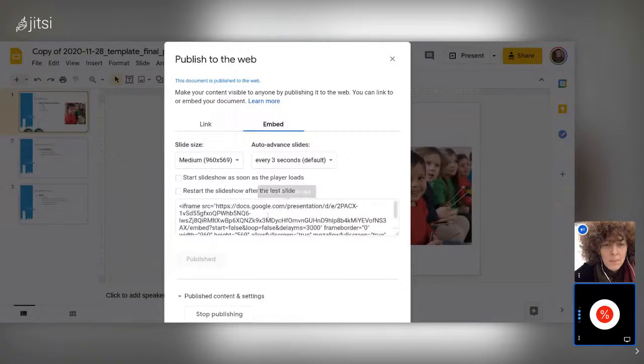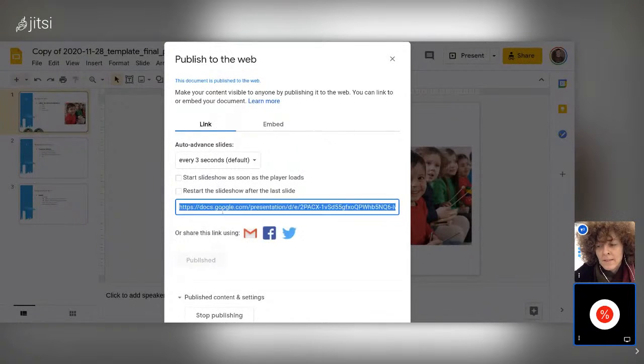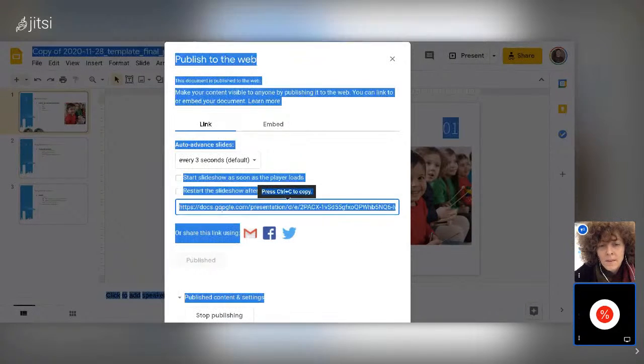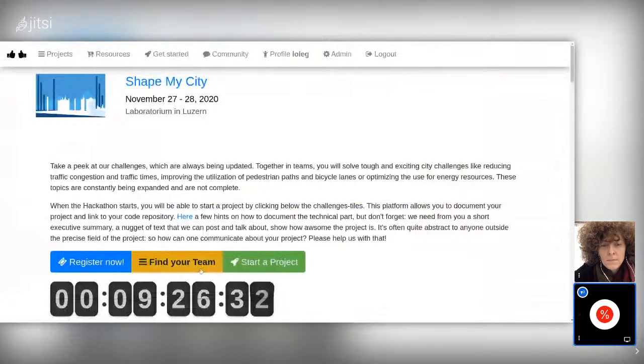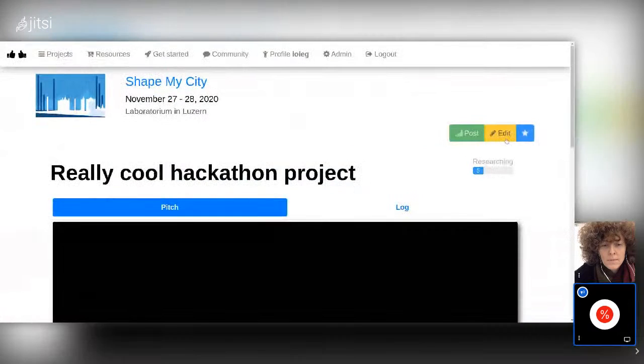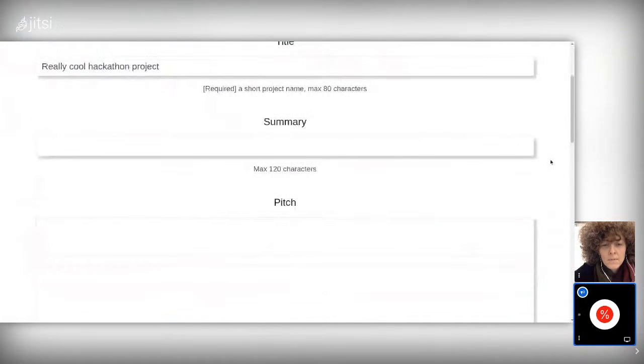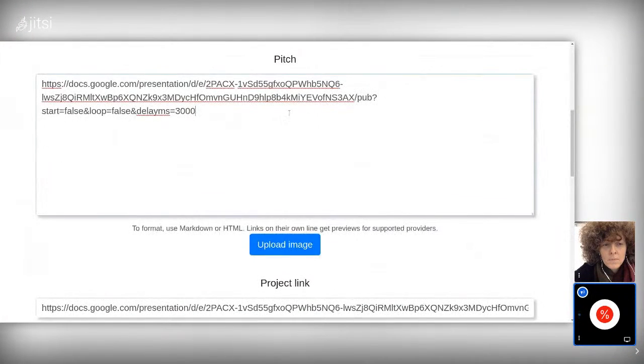Not the iframe. Yeah. That used to work, and I will look into finding out. I guess if you put it directly in the text editing thing, it would work. That's true, a really good point. So if I go back to my project and click edit, I can also put my link here inside the pitch section.